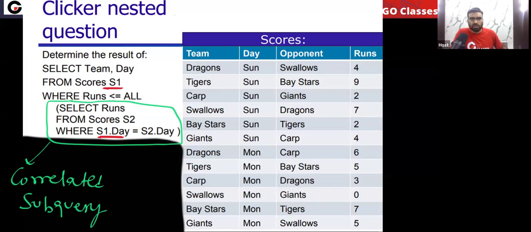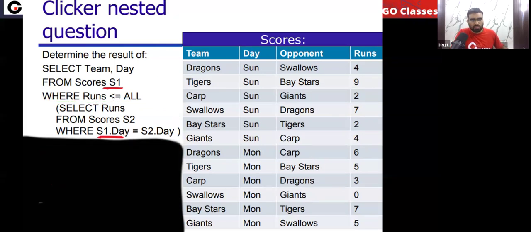If this is a correlated subquery, then how to solve it? Here also the score table. Finally, you want team comma day. These two things you want in the output. Remember, in the output, you want team comma day. Is this clear? Now, score table.